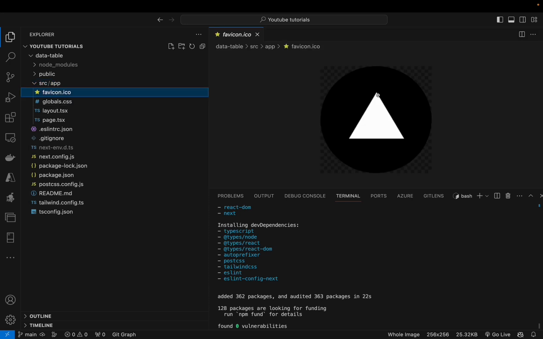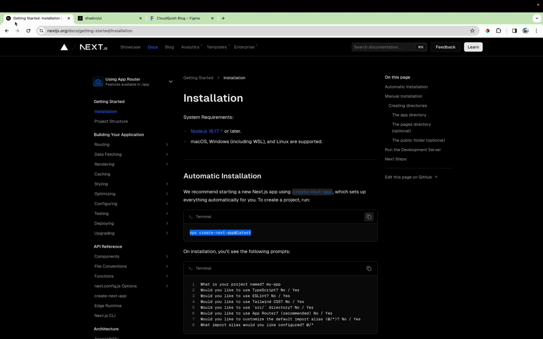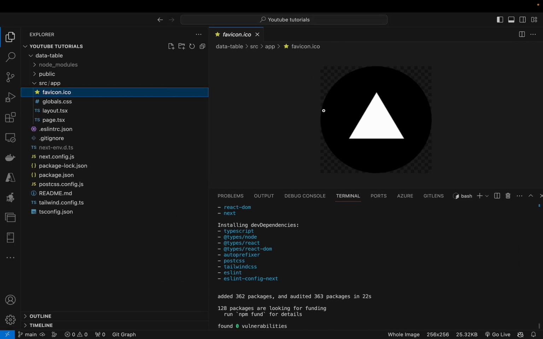So favicon icons are the icons that are displayed on the top of the website. If I go into Google Chrome, you will see that the icon shown next to Get Started is the favicon icon that is being used. So this is the favicon icon. We can easily customize it.